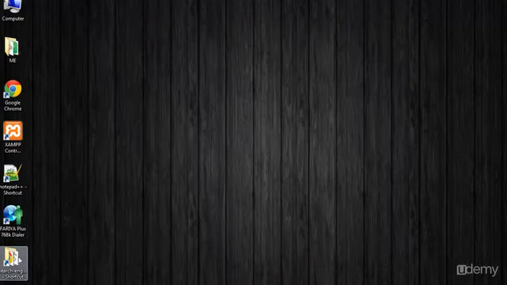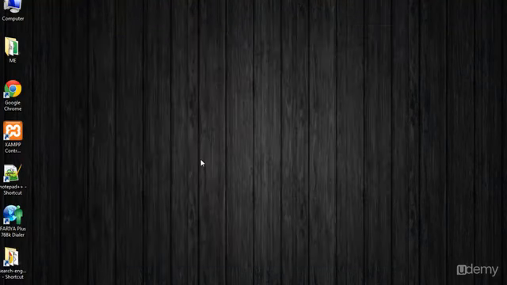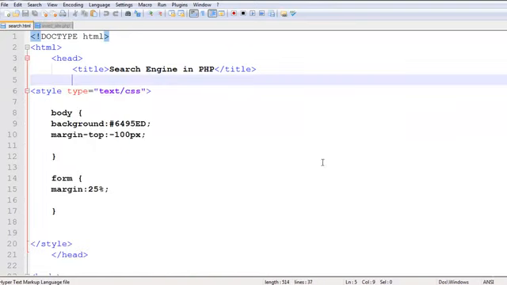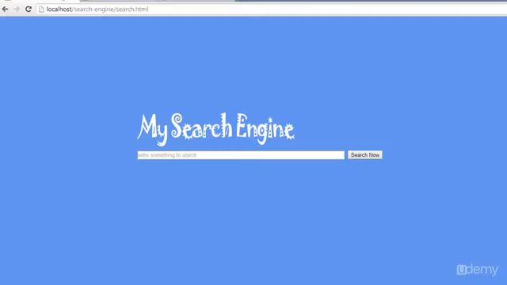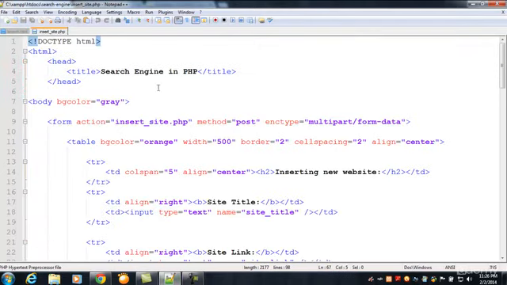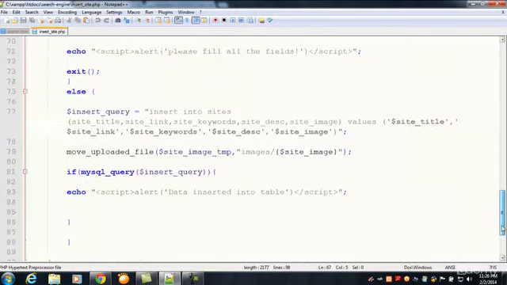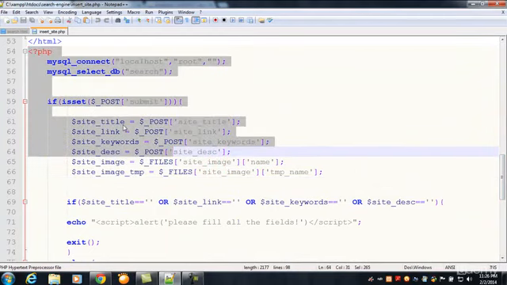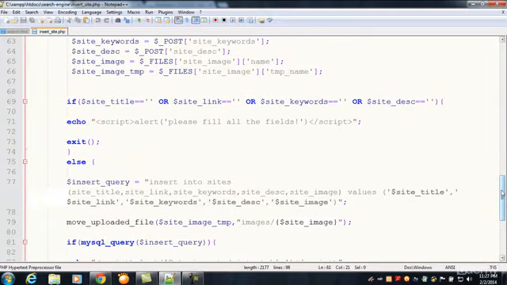Now just close it; whenever you need it, just click it and it will open in a separate window. We have created 2 pages so far. The first one is just a simple page, search.html, for displaying this simple search box to the users. The second page that we created is insert_site.php, which has some HTML code, a table, a form, and after that a PHP script to upload the data into the database and move the images into our folder called images.